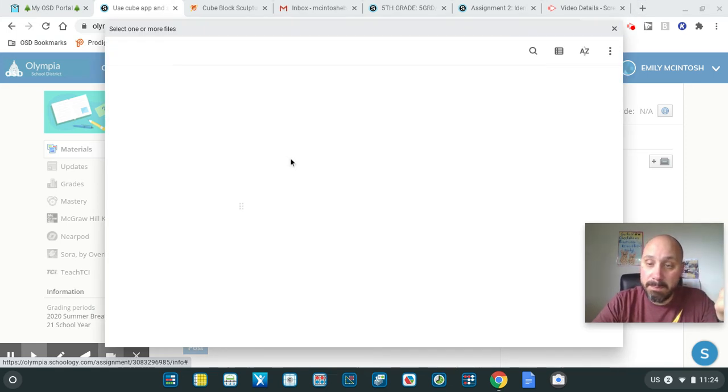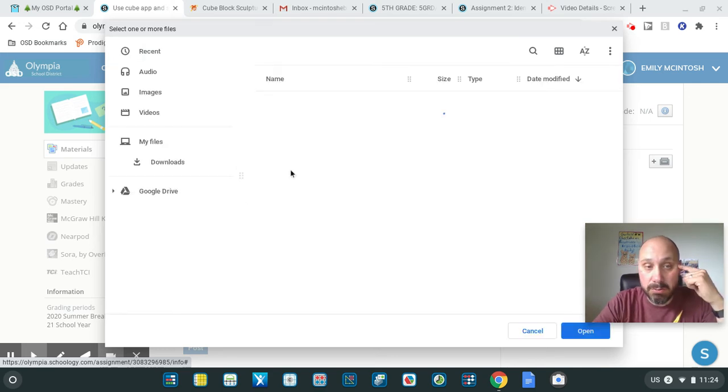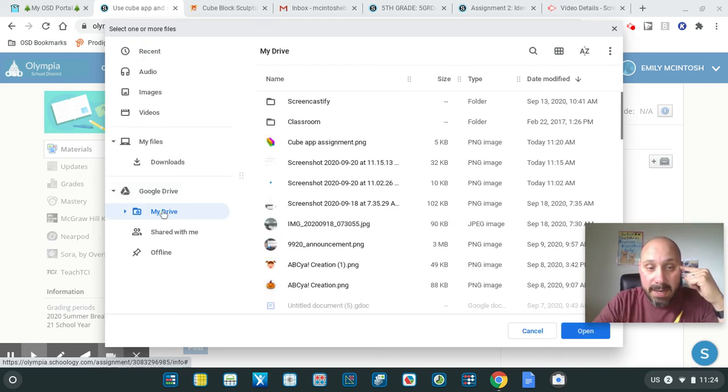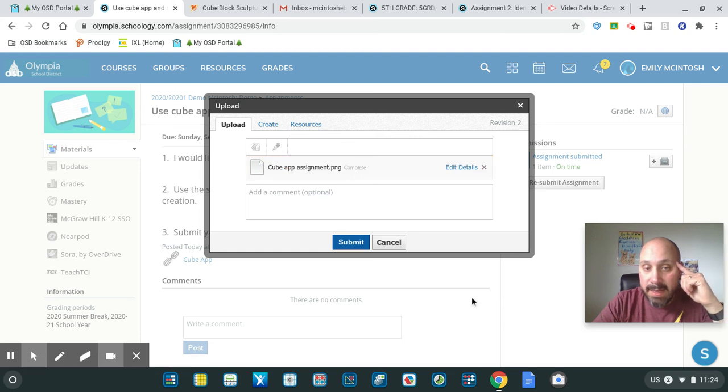Now this part should look familiar because we just uploaded our picture to this page in our Google Drive. So right here, I have my Google Drive, and I wonder what I called, oh, there it is, look at that. Since I renamed it, I know exactly which file to look for, so I can just click on Cube App Assignment, which is what I named it, and I made that at 11:20 a.m., so I remember that's what I made. And then I can open, and now it has uploaded.